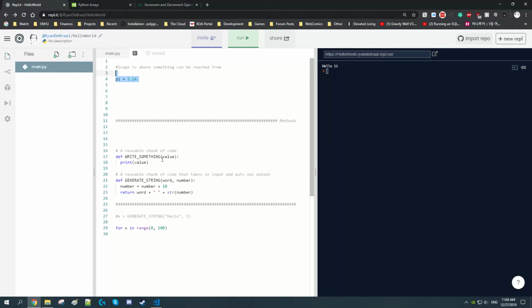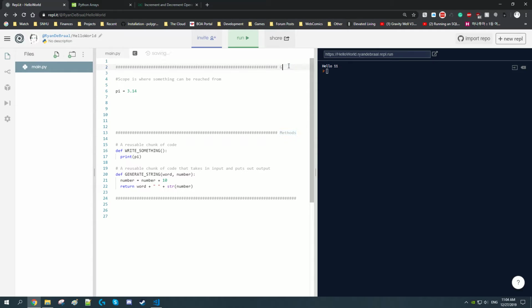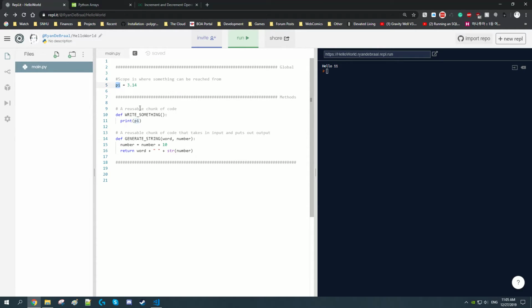So if I say write something, and we change this around and just say write pi, and we get rid of everything else. We now know that we have, and here I'll even make a little section here. We'll call these global variables. And so the scope here is global, meaning it could be reached anywhere. So if I write something after I've defined it, it should print out pi. You see how I define a variable and then I define a subroutine. That subroutine fires the print function, and that print function always writes pi.